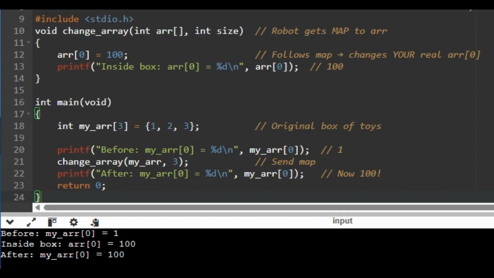I mean, look at this output. Before the call, the first element was 1. After the call, the first element is now 100. Because the function received a map, which is really the memory address, to the original array, the change it made, it stuck. It modified the actual original data.